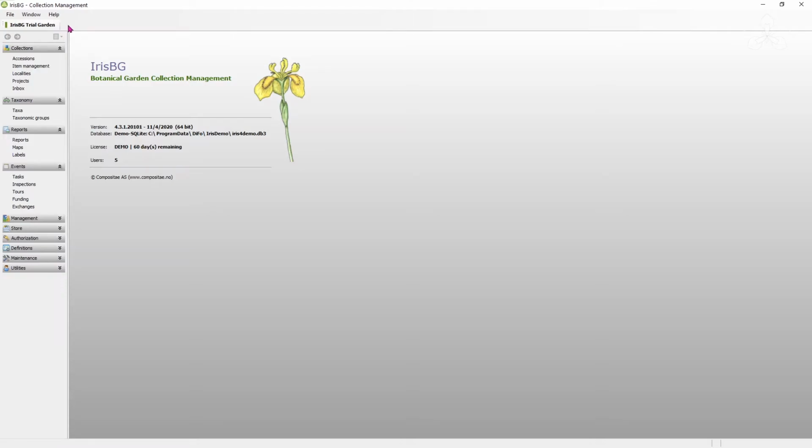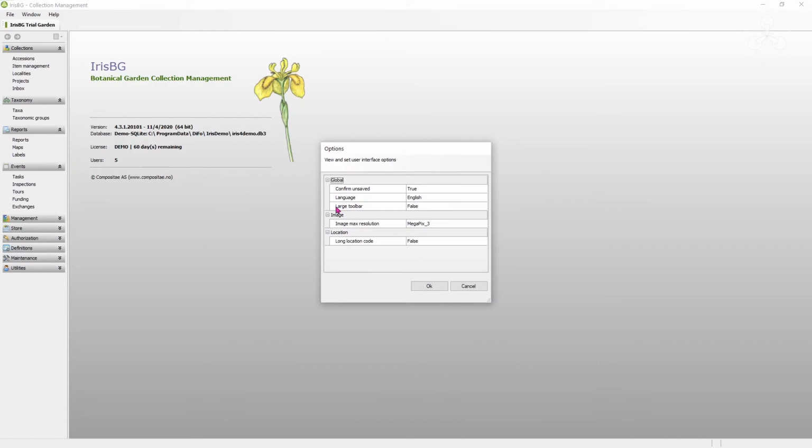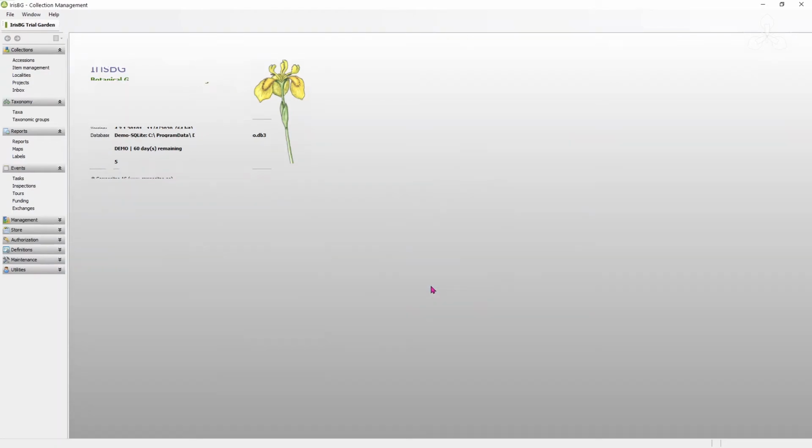The toolbar will change according to the screen you are working in. If you would like a bigger toolbar, click on File and select Options. Here you can see the toolbar size, and we will select True and click OK.